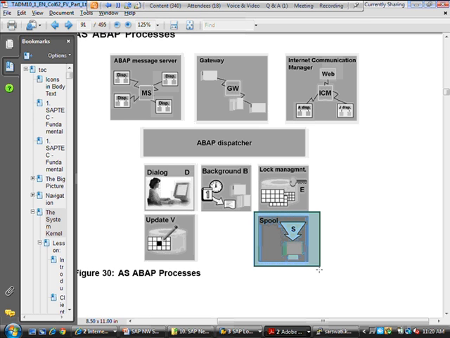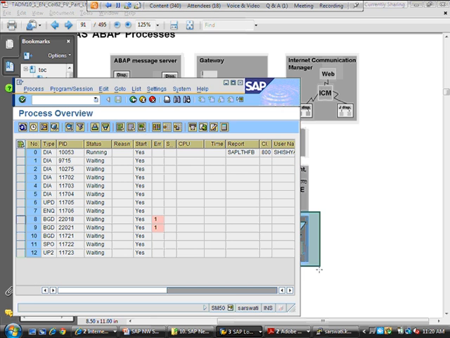And all of these work processes are visible here, right? Dialog work process, update, NQ, background, spool. There are two types of updates, UPD and UP2. UPD is the primary update, UP2 is the secondary update.